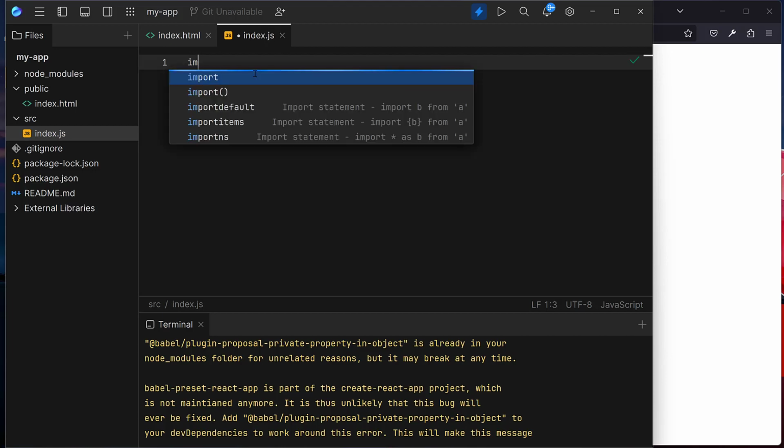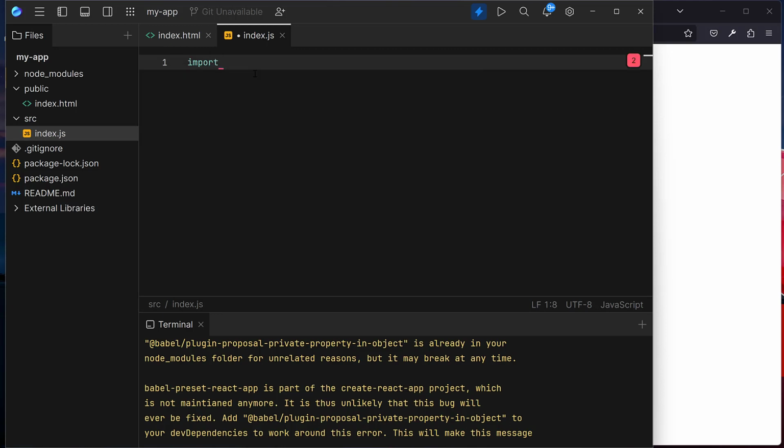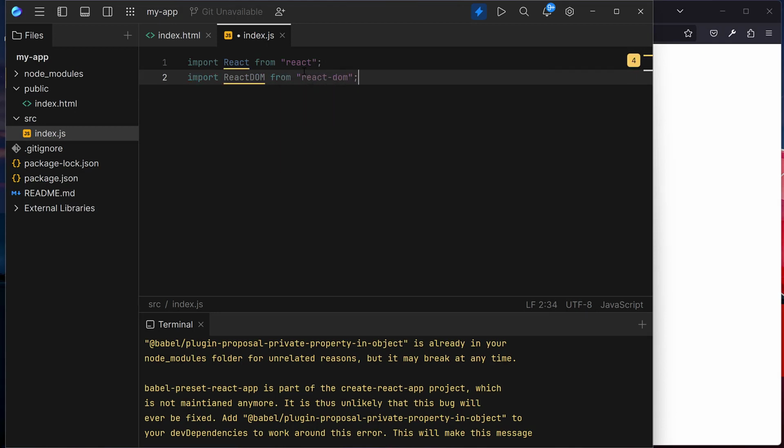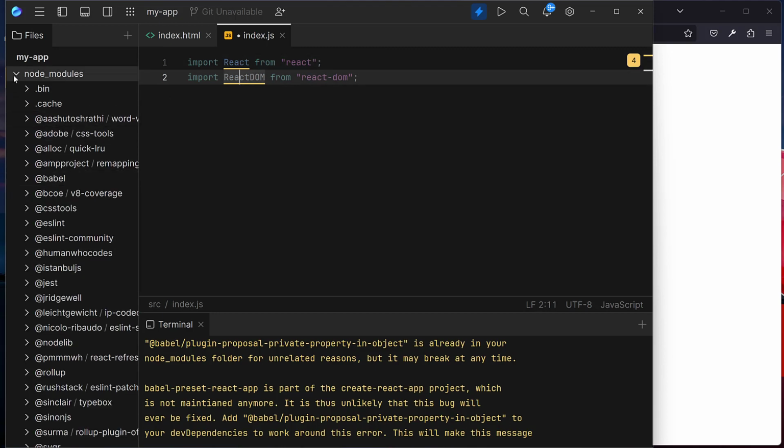So I'm just gonna say import, as you can see, React, and then I say from, in quotation marks, from React. Cool. So this is the React core. And then the second thing I'm gonna import, I'm gonna say import ReactDOM. So this is the one that allows us to render our documents on the browser from React DOM. Cool. So only those two things, and the React and React DOM, they're both in node modules, as I've showed you in the past.